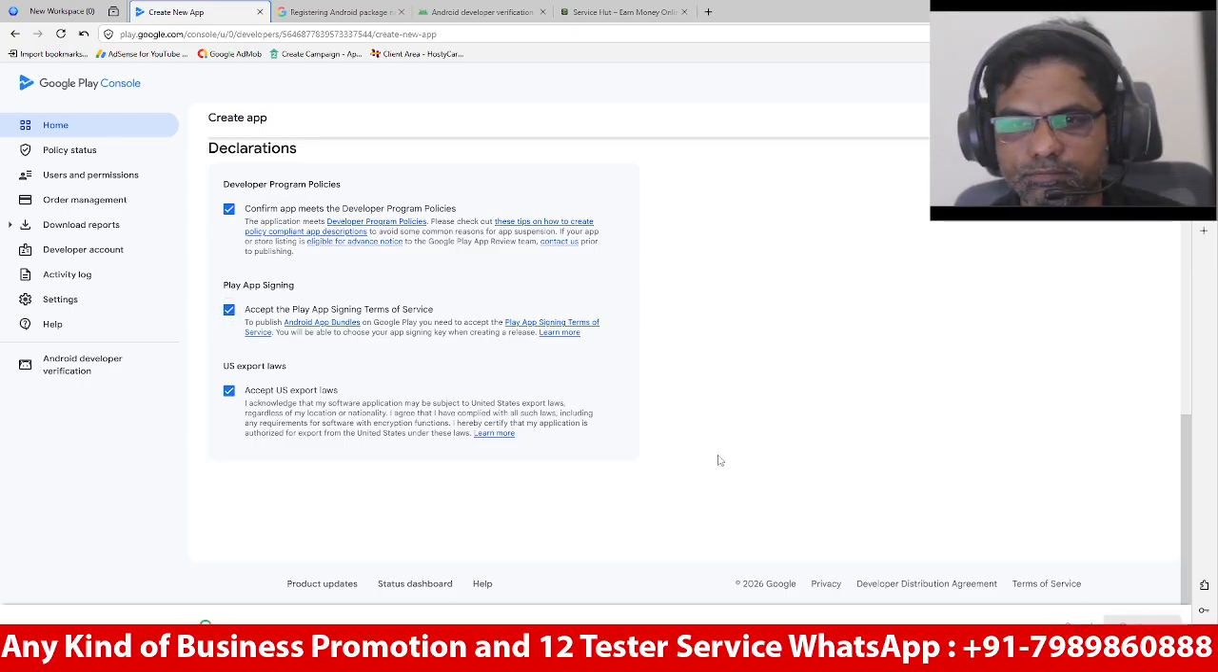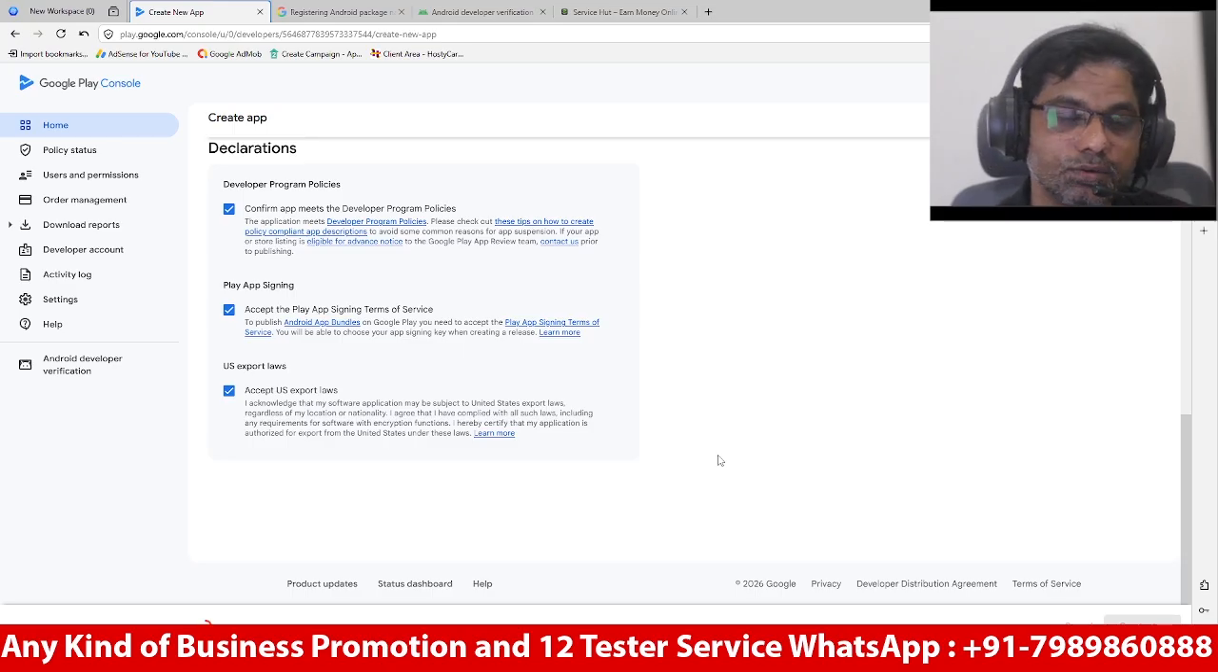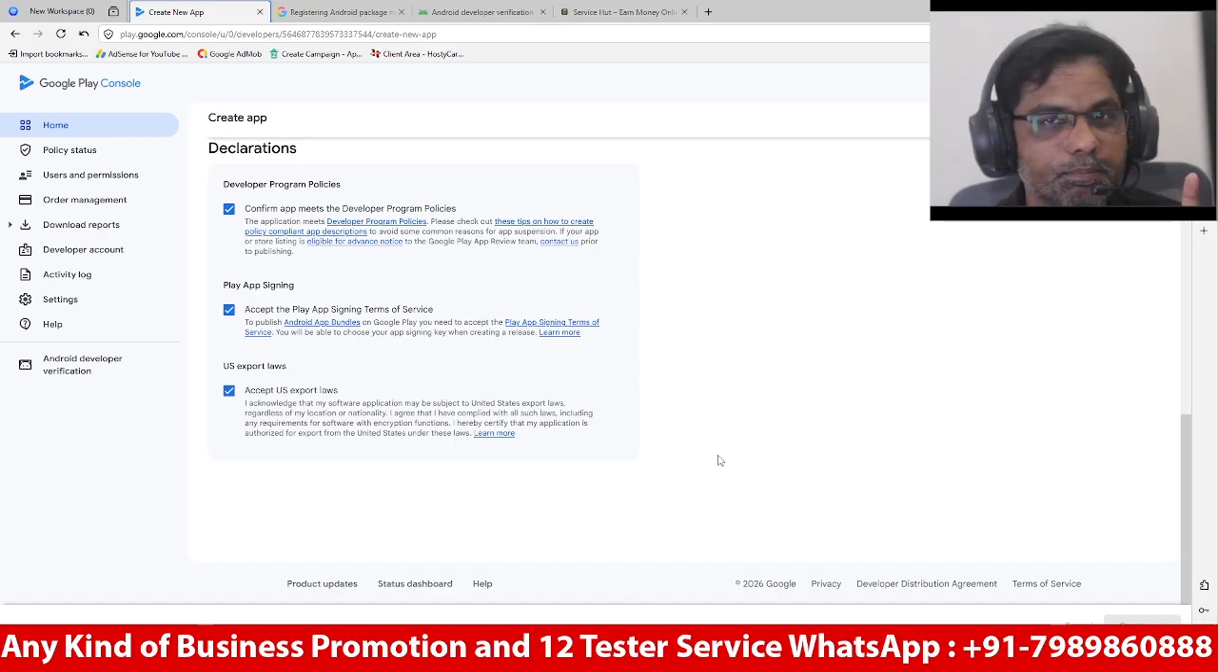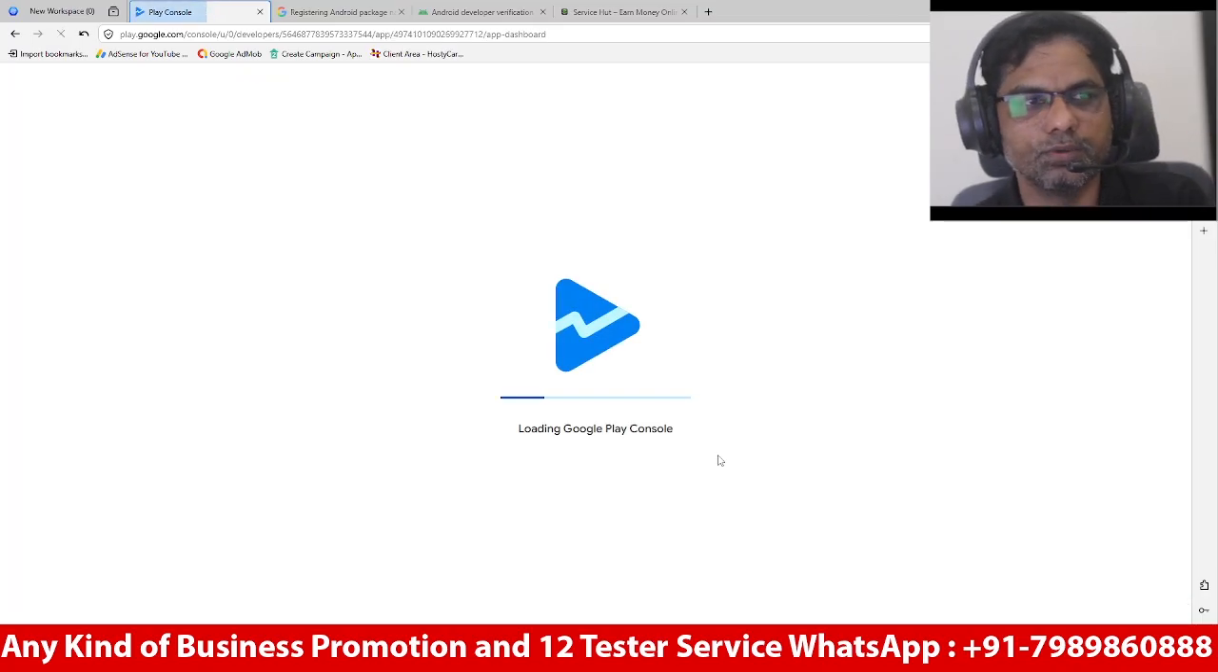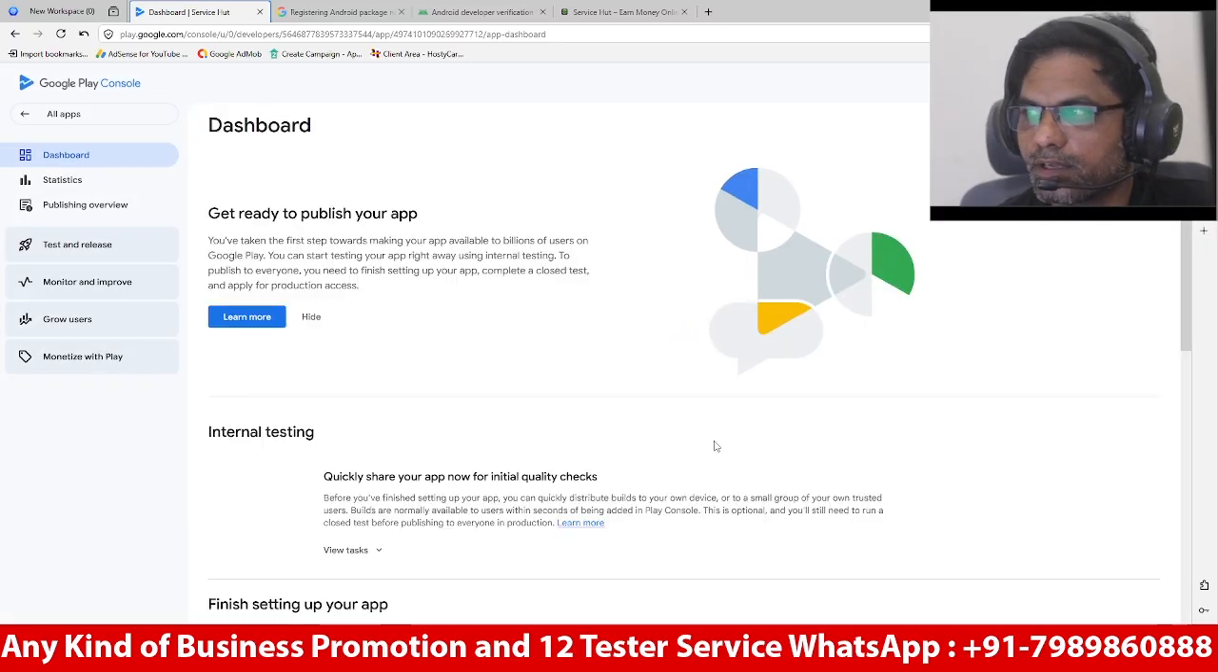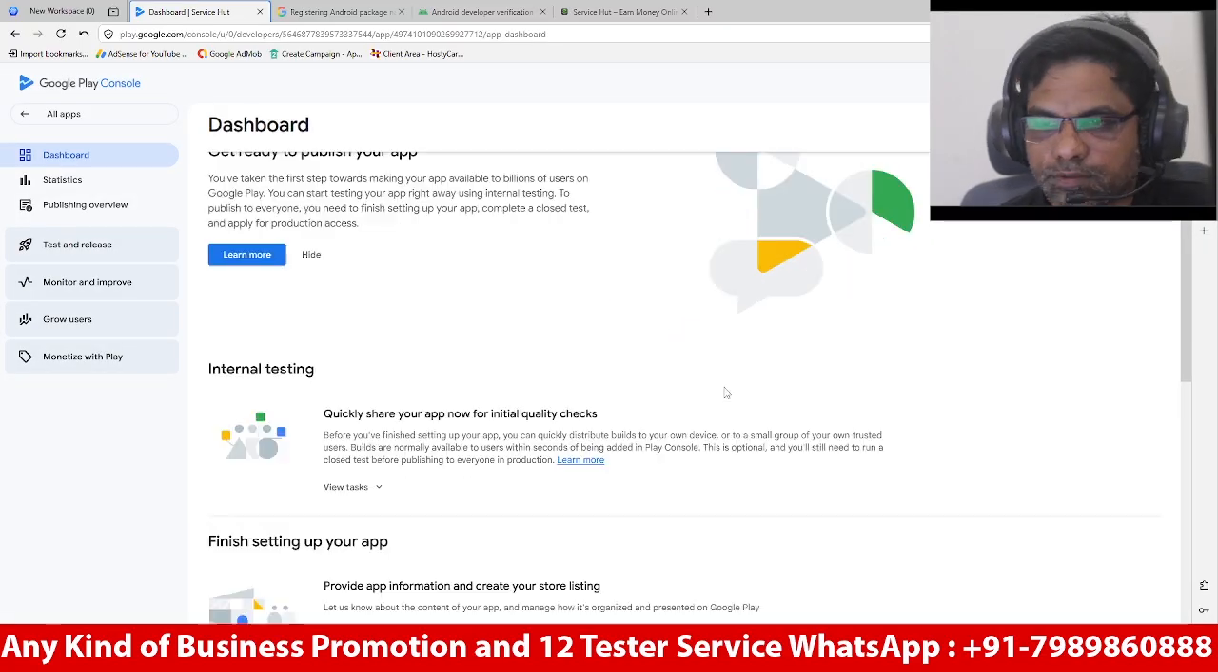This time it is a very complicated thing that Google has made. To be honest, I thought it was very easy to develop and publish an app, but nowadays it is very complicated. We don't know why Google is doing this kind of stuff. It's making it more complicated for the users.